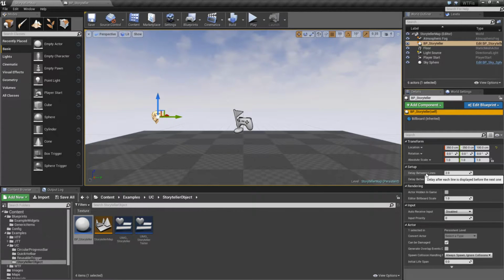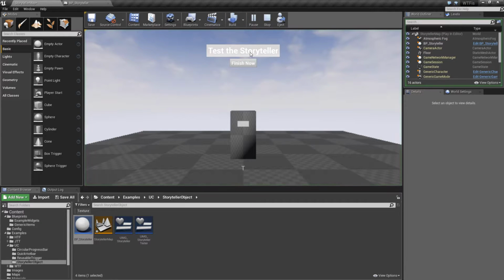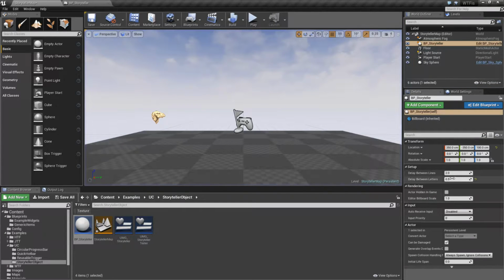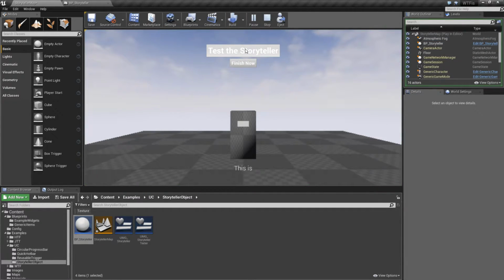We have a delay between lines, basically after the line is completed, how long before the next line, and then a delay between letters, how long between each letter. So I can show you this, for example. Let's say we did 0.1. Let's do it really annoying. We'll do half a second. We'll hit play and test. Half a second between each one. We also could do it much quicker, and we'll do 0.05. We'll hit play, and we'll hit test, and there you go. It's got a 0.05 delay.